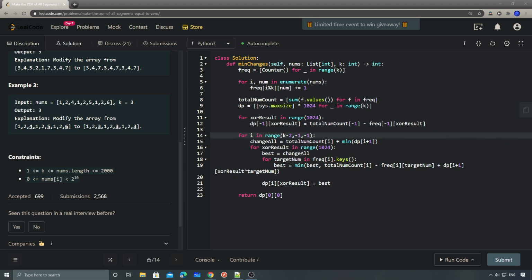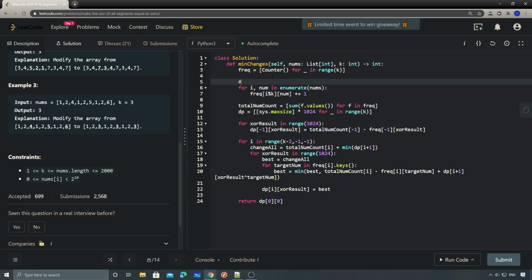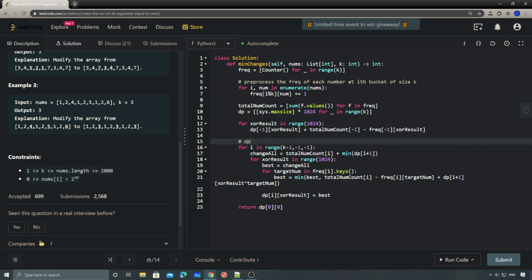Yeah. And to recap what we have done here, first we pre-process the frequency of each number at the ith bucket of size k. Okay. And here we have this kind of DP. Basically, we have the DP I and J here, right? And the XOR result actually.